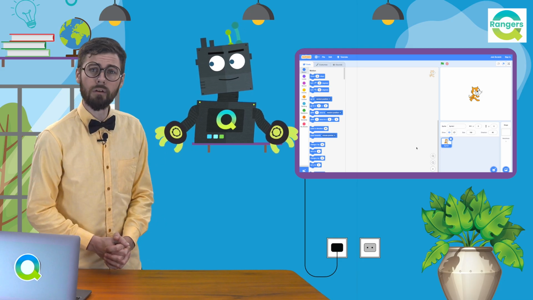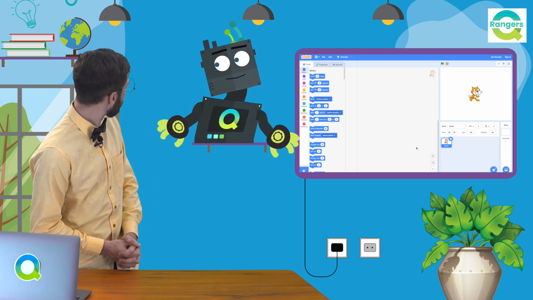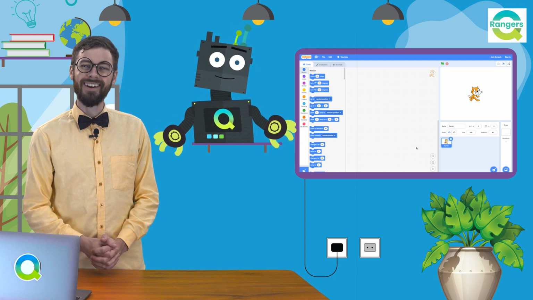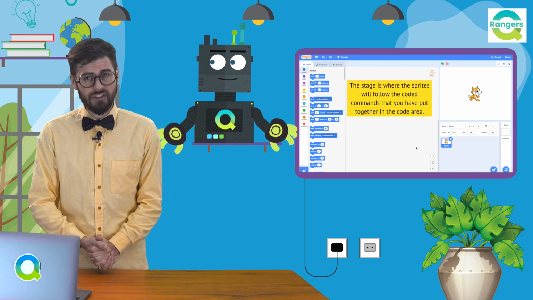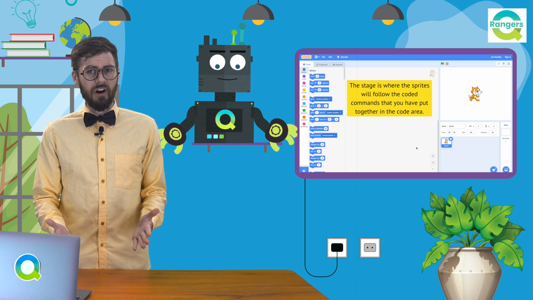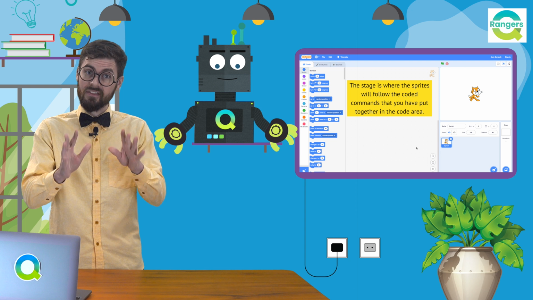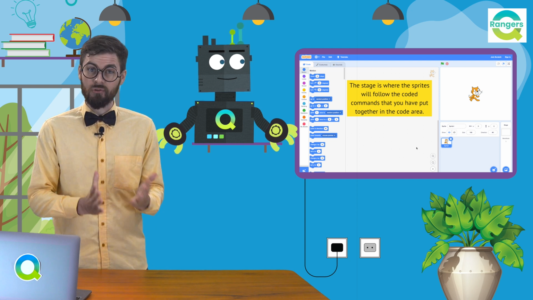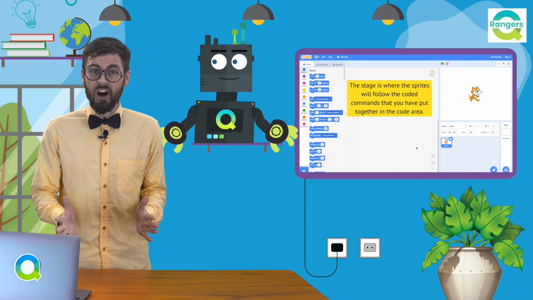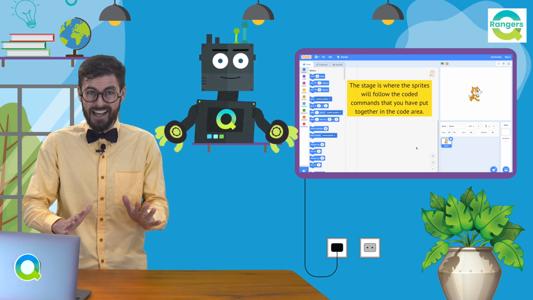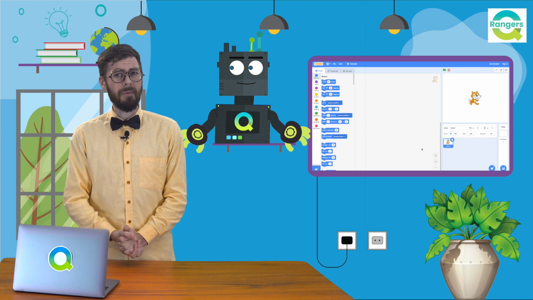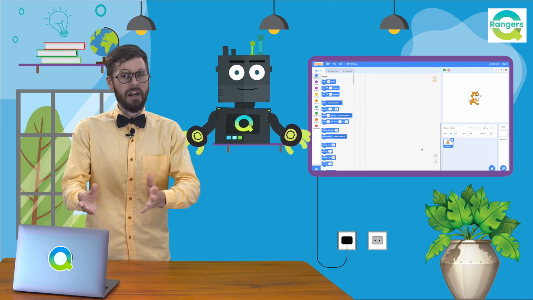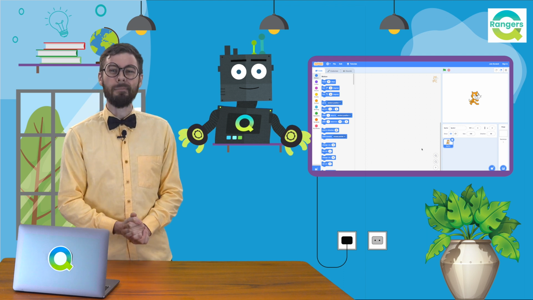James, I'm from the computer world. I know what a stage is in Scratch, but why is it called a stage? Well, Qbot, you can think of this area just like a Broadway stage where actors perform. This is where the sprites will follow the coded commands that you have put together in the code area, just like actors follow scripts that are created for them. The stage is also the background of your project, and you can personalize it by adding different backdrops from the Backdrops library located here. You will tell the sprites exactly what to do by giving them commands that are put together in a program. Now, Qbot, can you explain a little bit about commands?